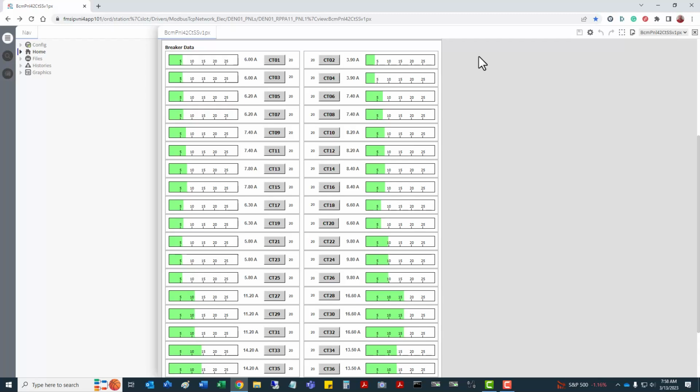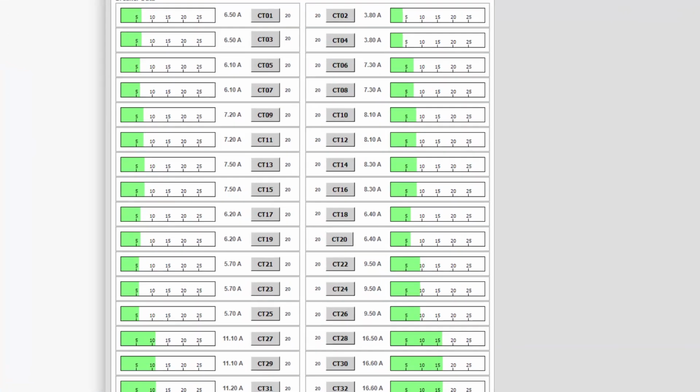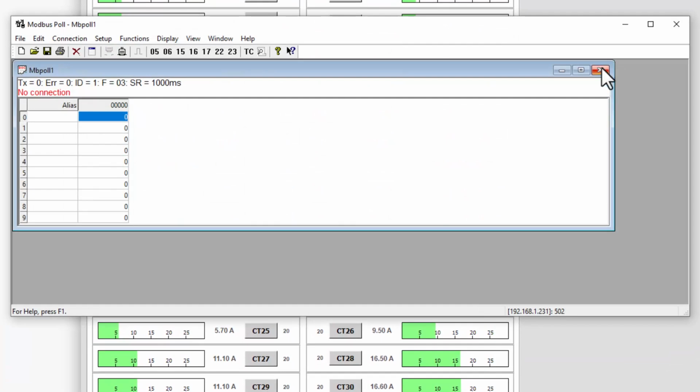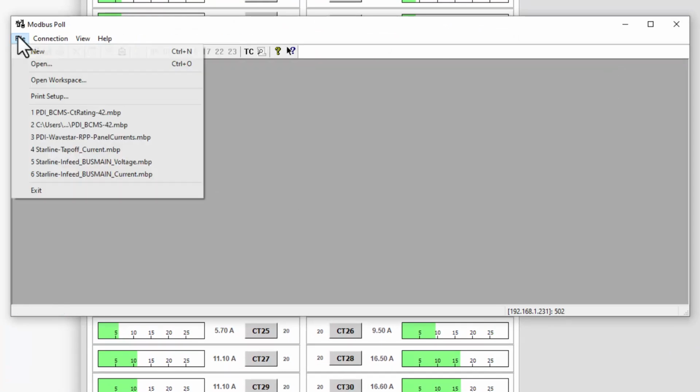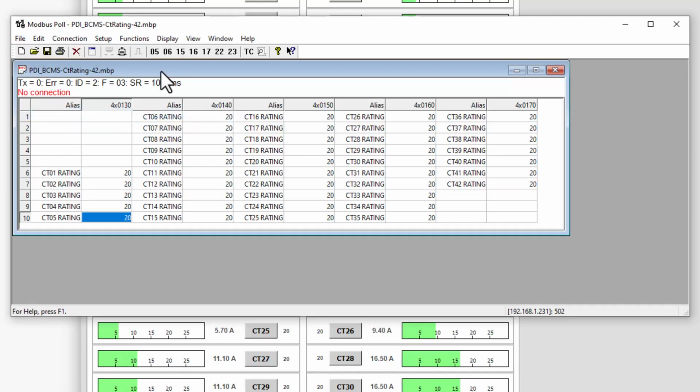So if options 1 and 2 are not in your lineup, you can use third-party Modbus polling software. I like using Modbus Poll, so I'm just going to left click on Modbus Poll, open that, close the default, and then open up a save file I have that polls the Modbus registers for the CT rating.